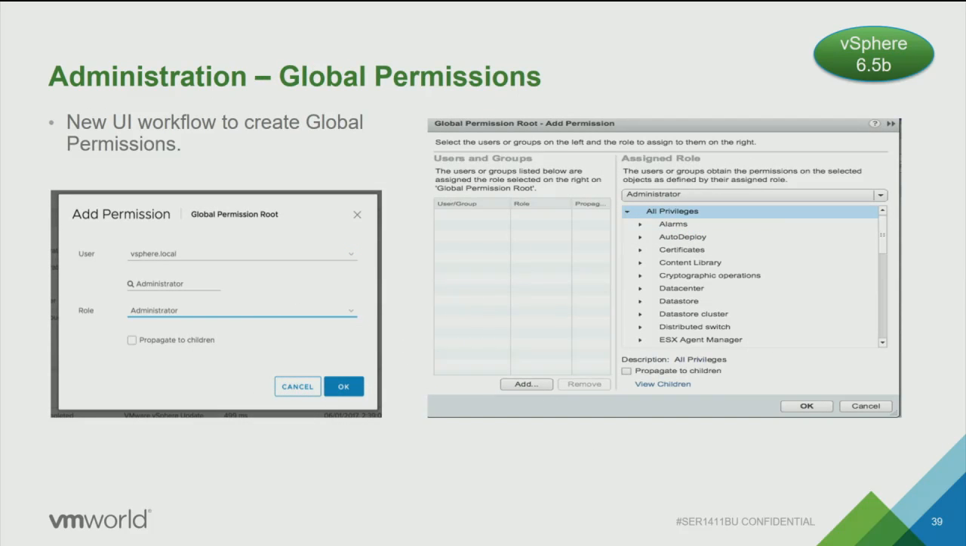Similar thing for our global permissions. Again, instead of scrolling through a larger list, we have a search-based view. It's very small, very simple. Probably won't even miss any of the old functionality. If you do, let us know.